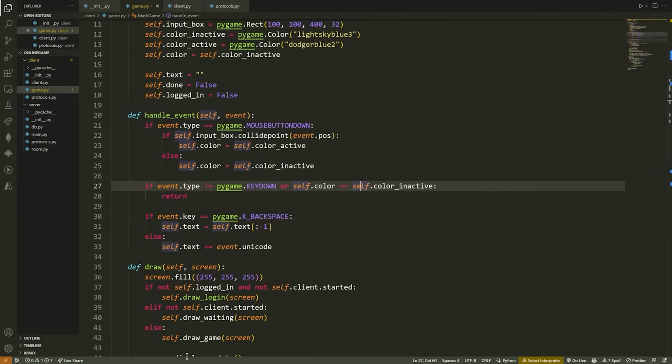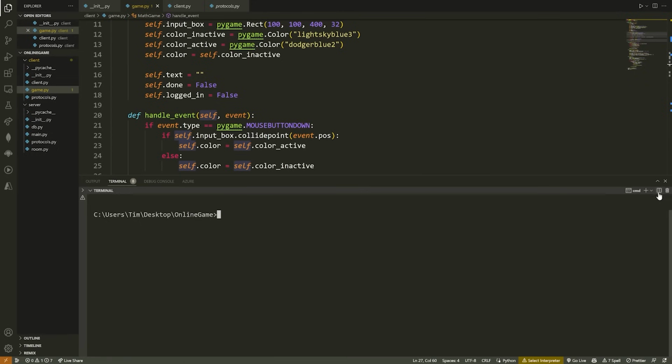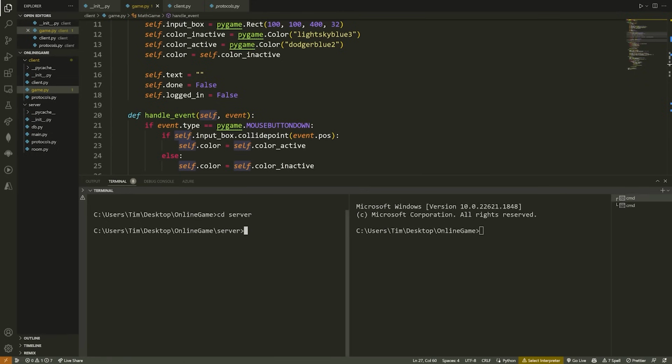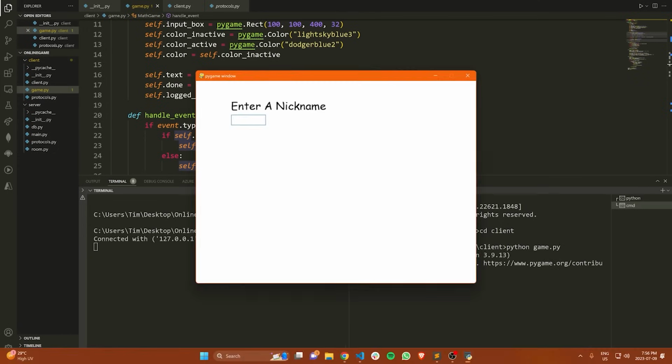So let's try this out right now. Again, we're going to have to start our server just because we're trying to connect to the server. So if we don't have that, we may get an error. So I'm going to run my server over here. I'm going to go to my client. I'm going to type python game.py. And now if I click into the box, you can see that it goes blue. And you can see if I click outside of it, it's not highlighted. So if I click here and I start typing, you can see my text is appearing. And if I hit my backspace, it's being removed.